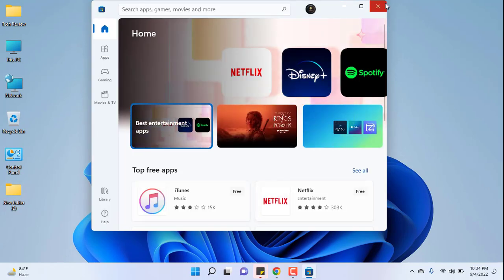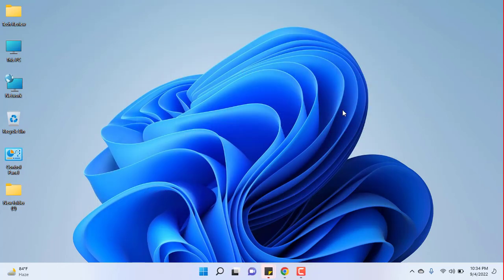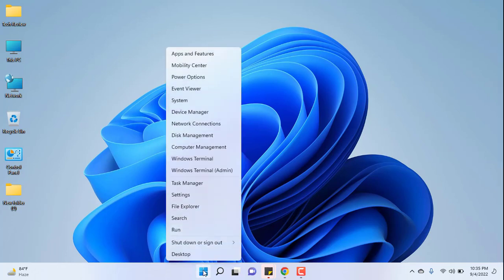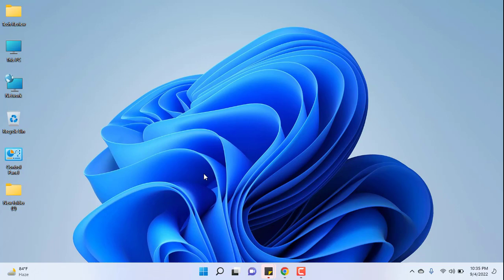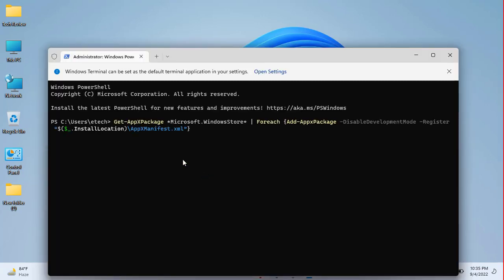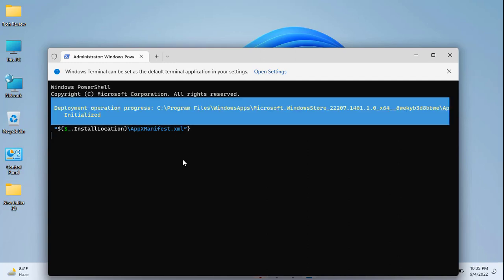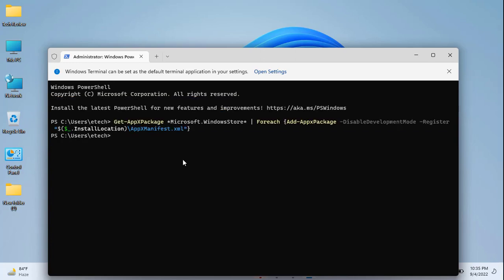If it did not resolve your problem, you need to re-register all Store apps. To re-register apps, right-click on the Start menu. Click on Windows Terminal Admin. Click on Yes. Now copy and paste this code into the terminal. This code is available under the description. Press Enter. After finishing the process, hope your problem is solved.